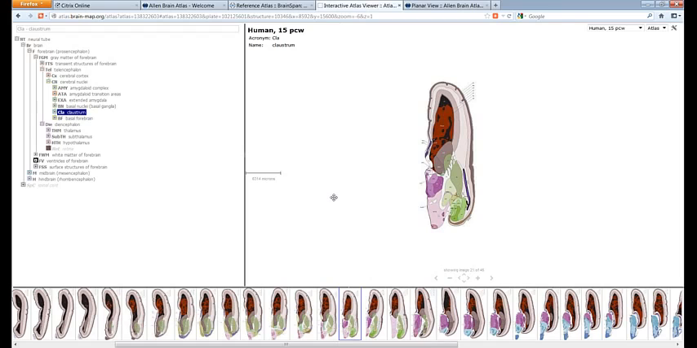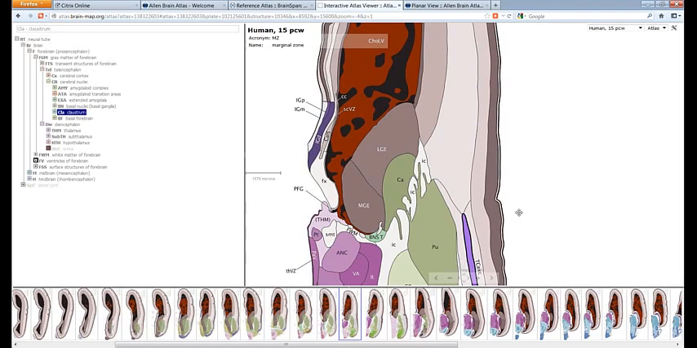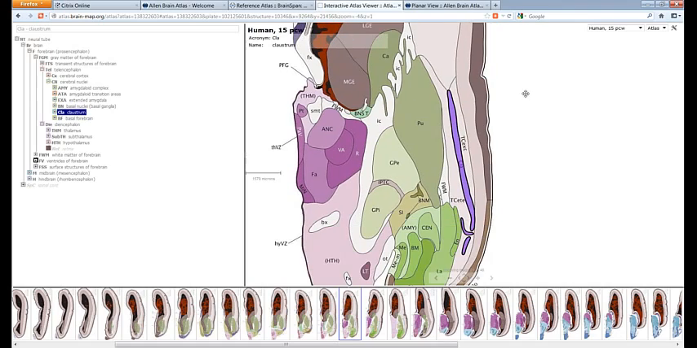move these images around. So the area that you're looking for is highlighted. So you can browse through this particular reference data set to familiarize yourself with the structures.